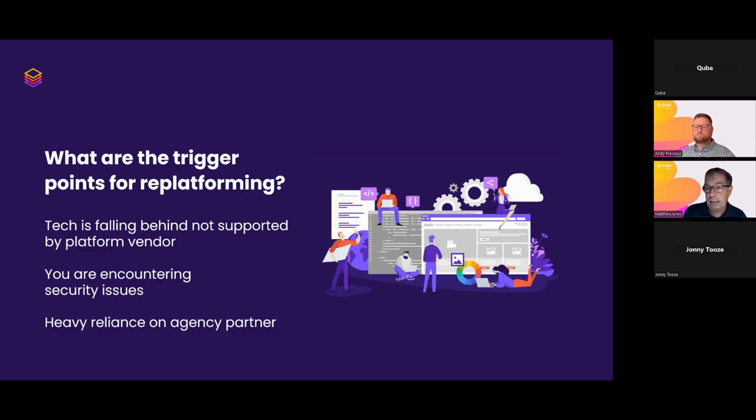And the problems with that is things like security issues. If your older versions aren't supported, you're not getting those patches. As a consequence of that, there's a heavy reliance on your agency partner. So you're spending more, but you're not necessarily getting the benefits of that expenditure.